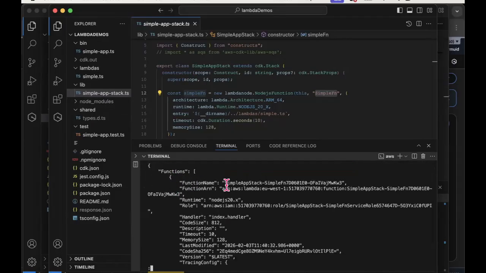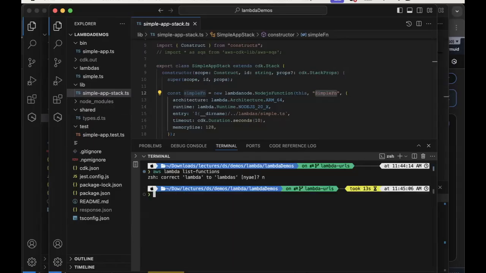Okay, so there's the function name. So if I just grab this, and Q gets me out of that. If I go AWS Lambda invoke, again, those of you that did the cloud architecture would have probably done this last year. So to trigger the Lambda, I just need to give the function name here.